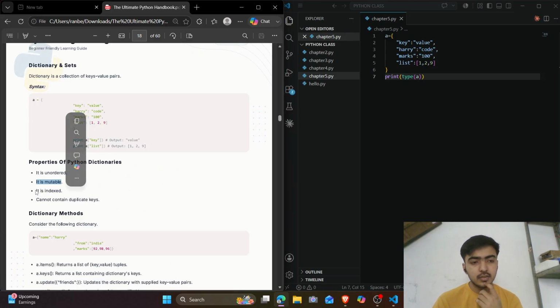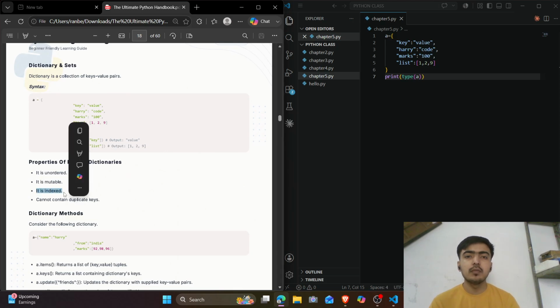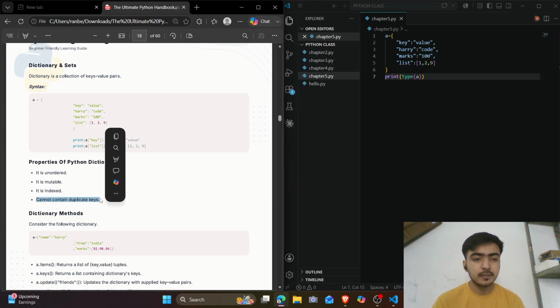And like a list, it is indexed, because if you want to make some change inside it, we use the index. It cannot contain duplicate keys. Suppose there are two keys and they are the same, so the value of the last key will be counted. Two keys cannot have different values; the same key can only have one value, so the last one is counted.